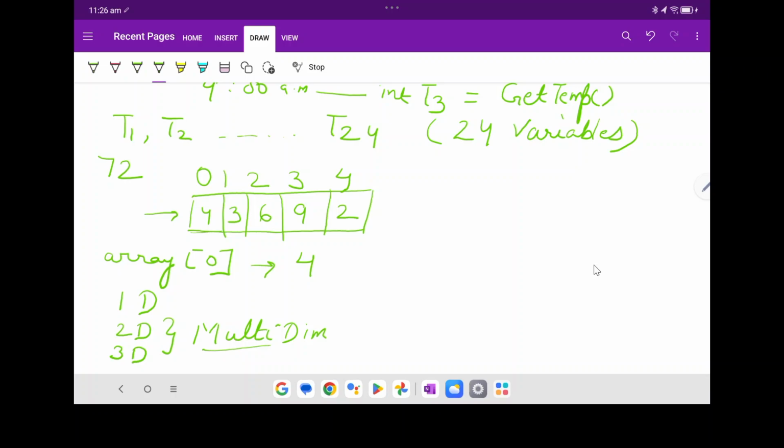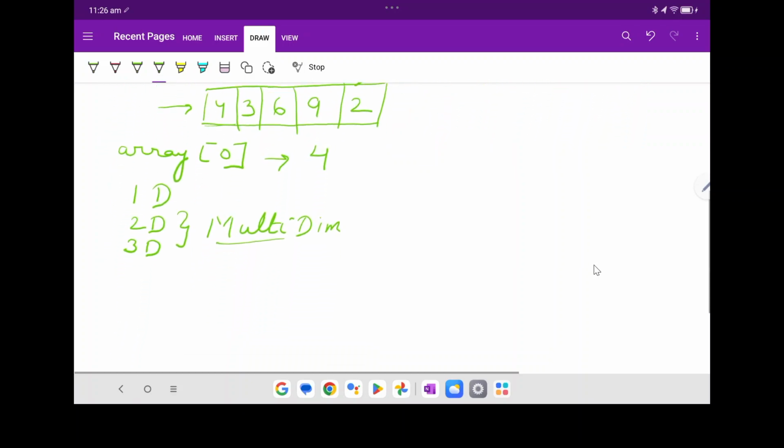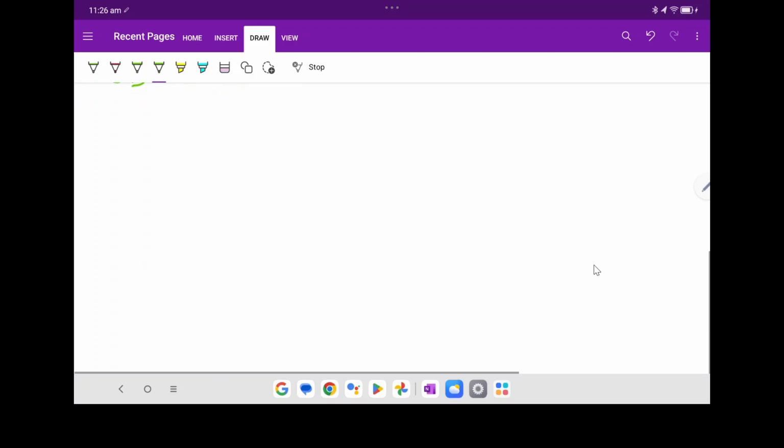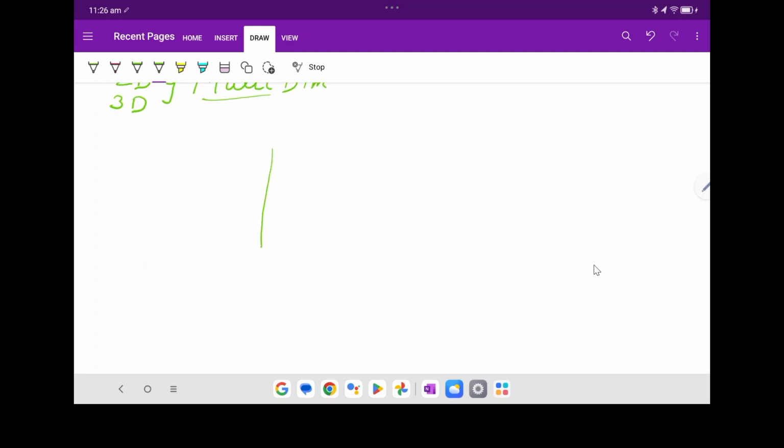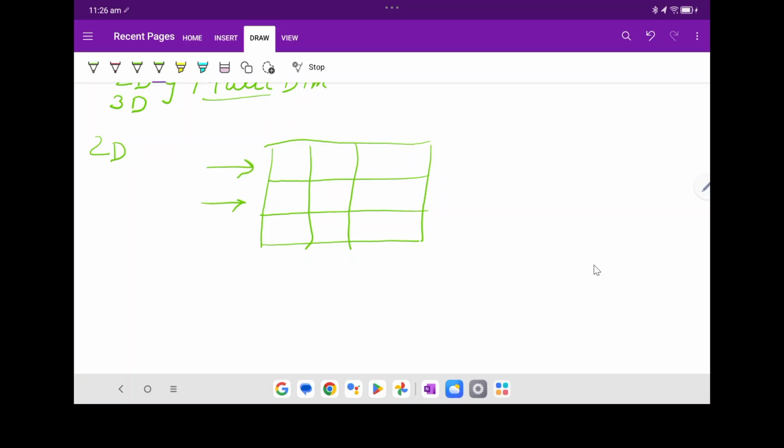So let's also take an example of a 2D array, how it is going to look. So it looks like a matrix. It's a 2D. These are rows and these are columns.